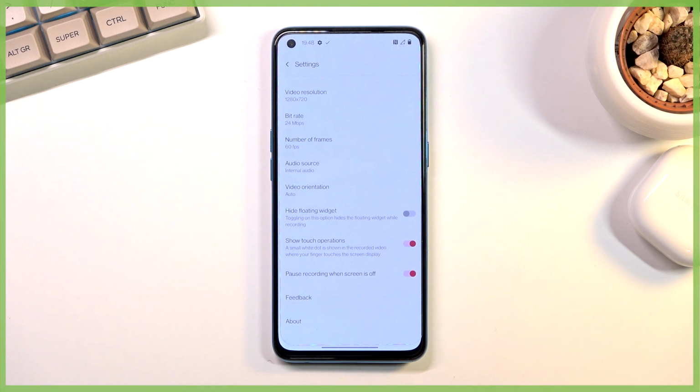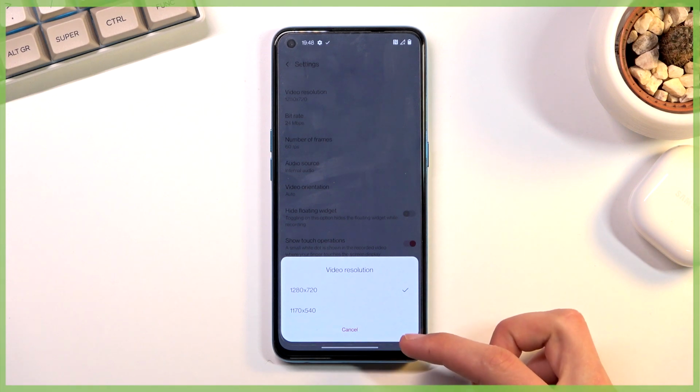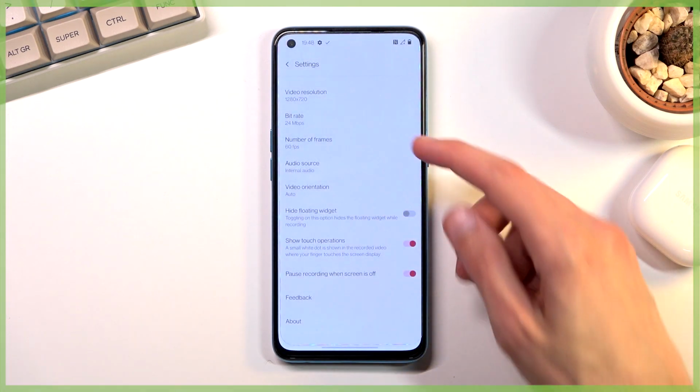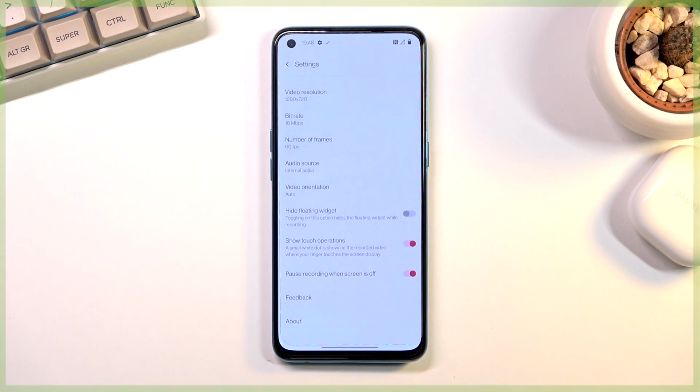So once you find it, you can hold it. And this will quickly take you to the settings where you will be able to customize it a little bit. So we have things like video resolution. You can change it, although apparently 720p is the highest. That's pitiful. We have a bitrate, which, to be honest, for 720p, 24 megabits per second is way too high. I'm going to select it to be 16.